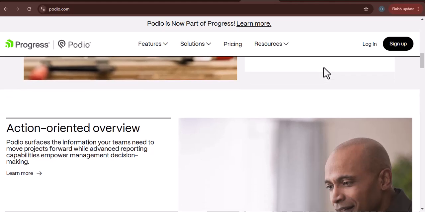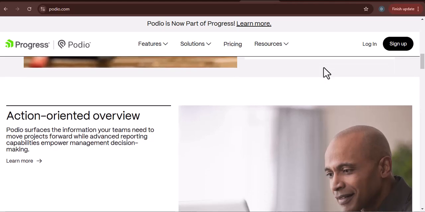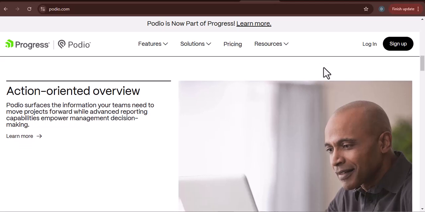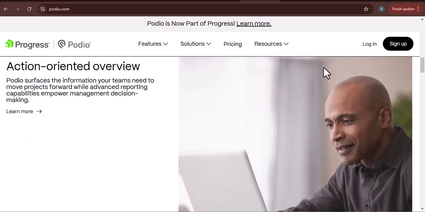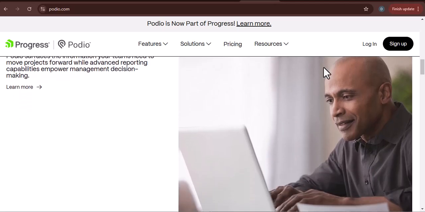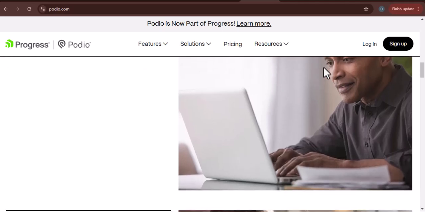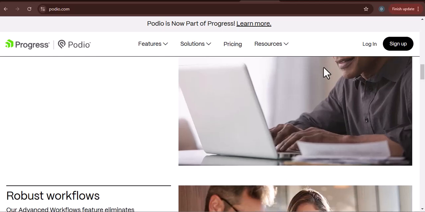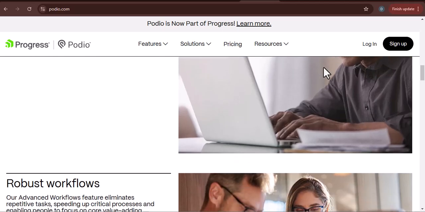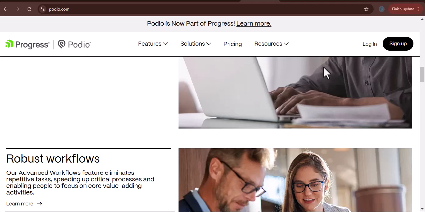Why would you want to remove a user from Podio? There are a number of reasons why you might want to remove a user from Podio. Here are a few of the most common. The user is no longer working with your team. The user has violated your company's policies. The user is no longer using Podio. You want to free up a user license.